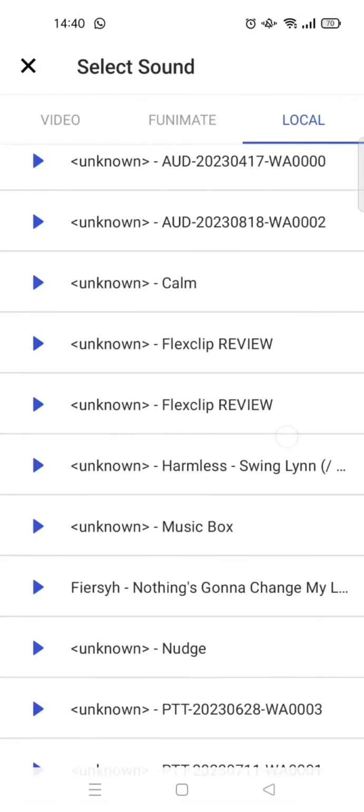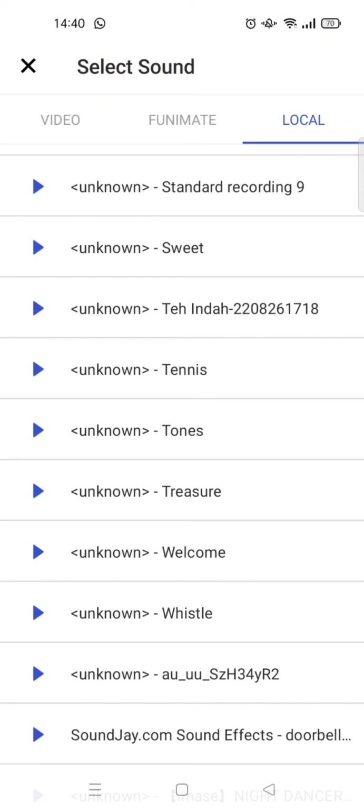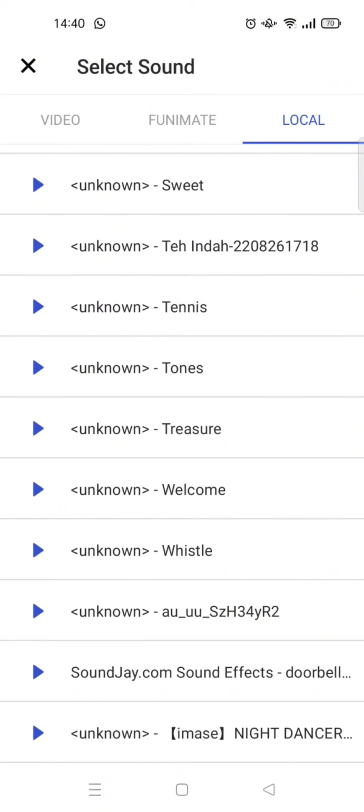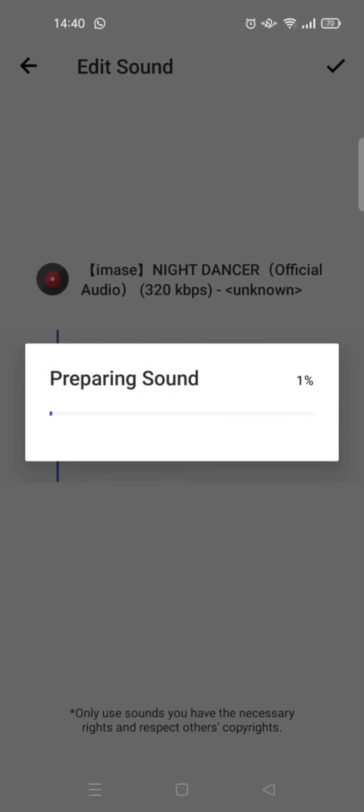So you can just choose which one that you want to use or add to the edits. For example, I'm going to add this one. Now Funimate will be preparing the sound. Just wait until it's done.